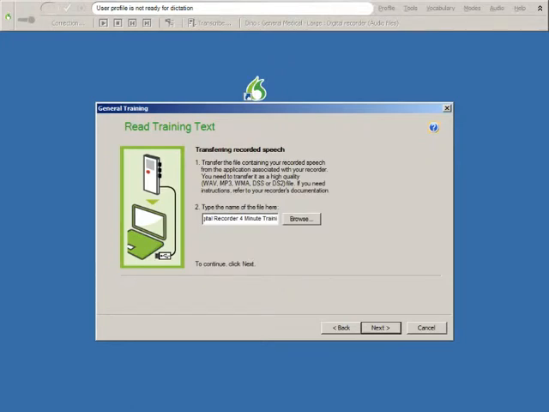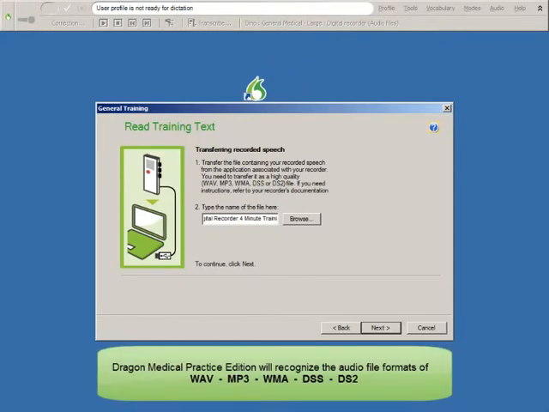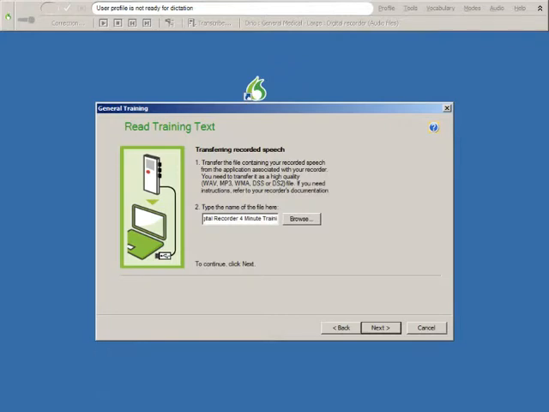In this step, you need to transfer the audio file of your recorded speech to your computer. Dragon Medical Practice Edition will recognize the audio file formats of WAV, MP3, WMA, DSS, and DS2. Recognizing the DS2 format is an improvement over the previous version of Dragon Medical. Since Dragon Medical Practice Edition recognizes the file formats of DSS and DS2, you no longer need to install additional software to convert these audio files to WAV format. After you have transferred the audio file of your general training to the computer, click the Browse button to locate the file. Then click Next.